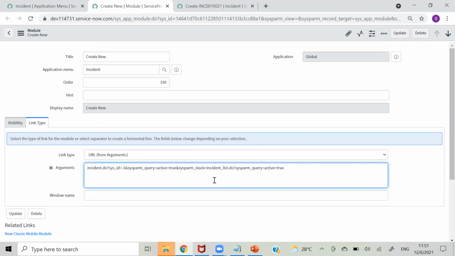Okay. And in some cases, it will show even the view. So we can say it will show like sysparm_view is equal to your view sys_id, that is user view or default view. Okay.